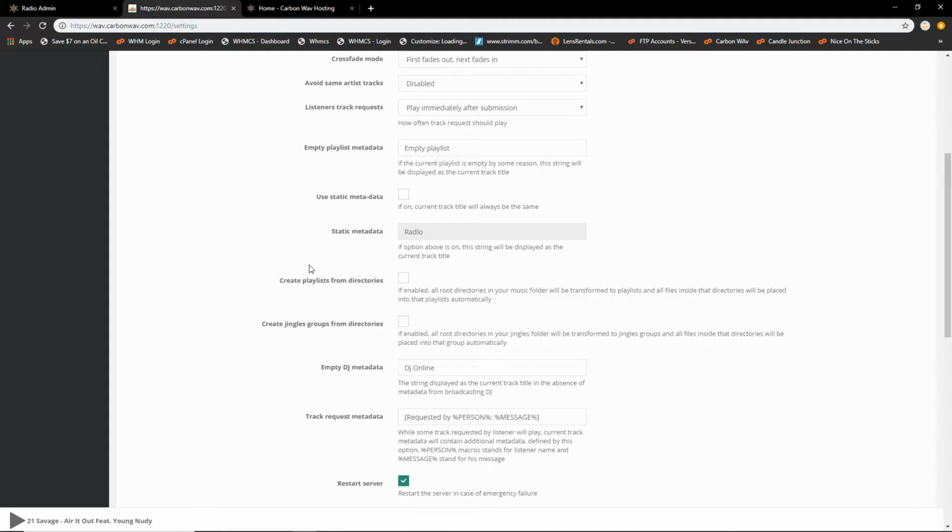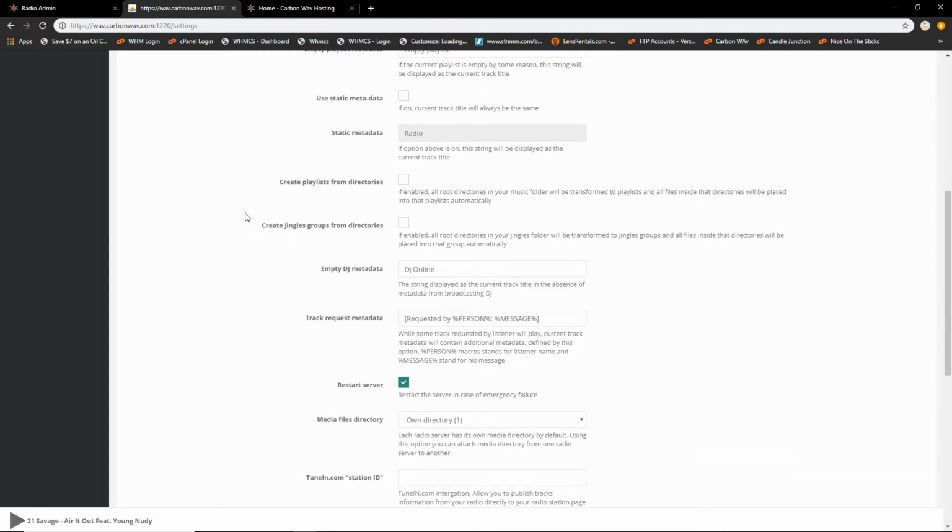And whatever you want it to be, such as radio or the name, or just want it strictly to say your radio station, you will actually type in what you want to be displayed at all given times. Create playlists from dictionaries. If you select this, the root dictionary of any kind of music, they will automatically turn all the songs into a playlist inside of dictionaries, and it will be into a playlist automatically. So when you put songs in there, they create a playlist for you for it.